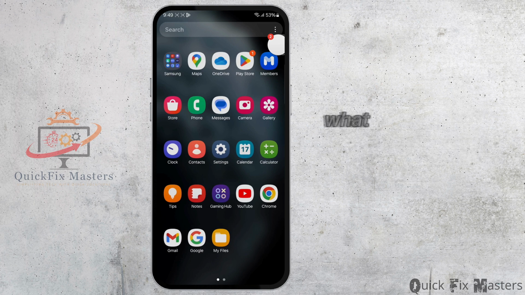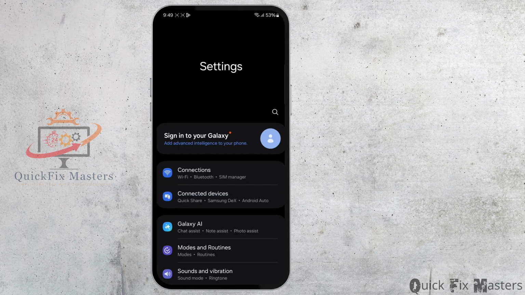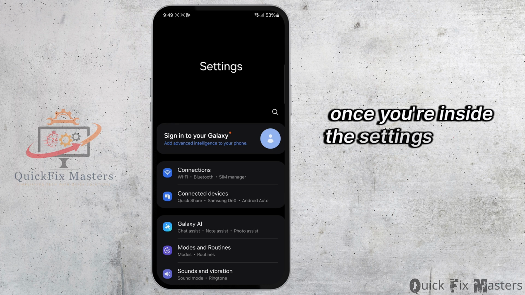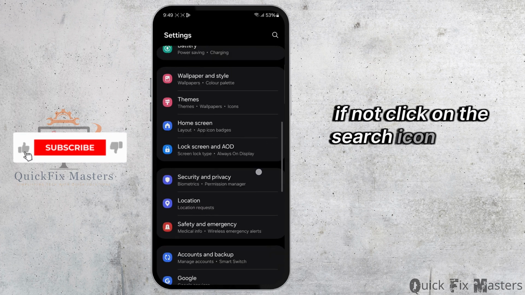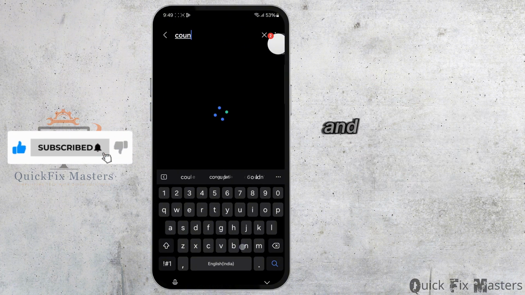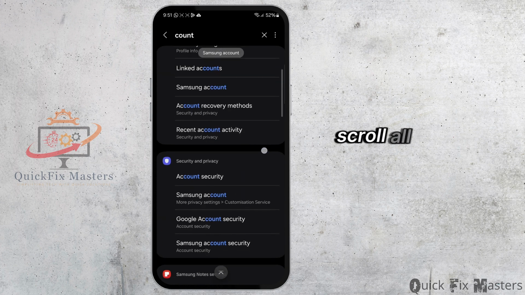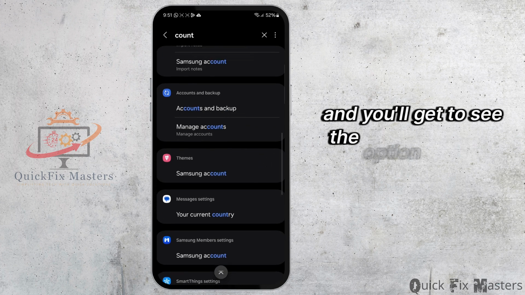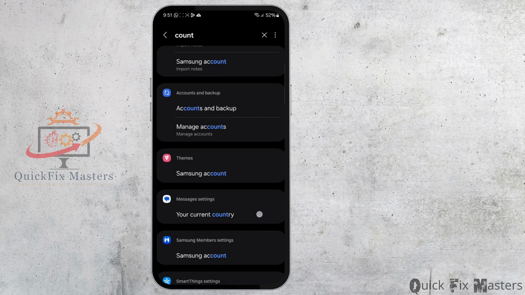First things first, what you want to do is head over to the settings of your device. Once you're inside the settings, search for country or region. If not, click on the search icon at the top right corner of the screen and then search for country or region. Scroll all the way down and you'll see the option where it says your current country. Head over to it.